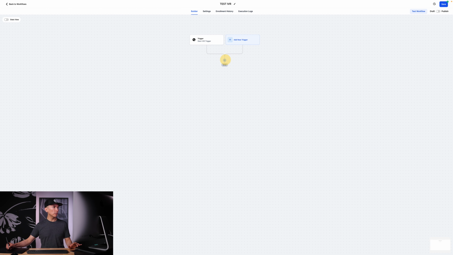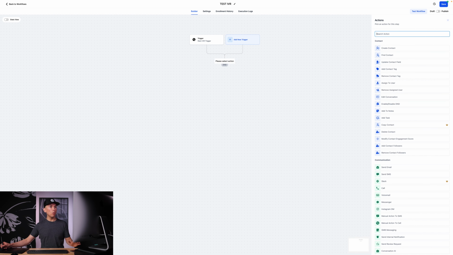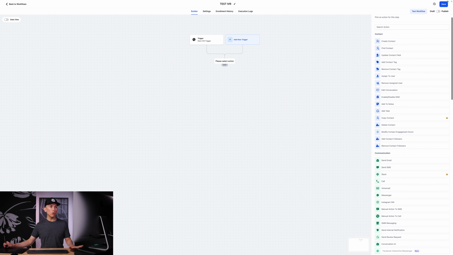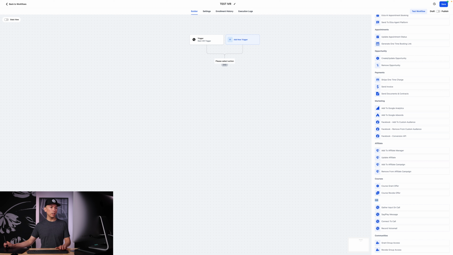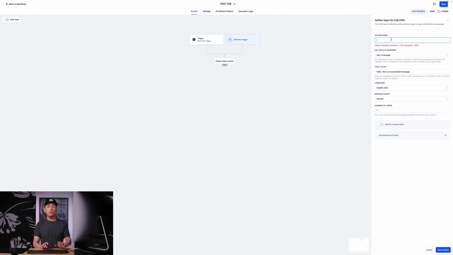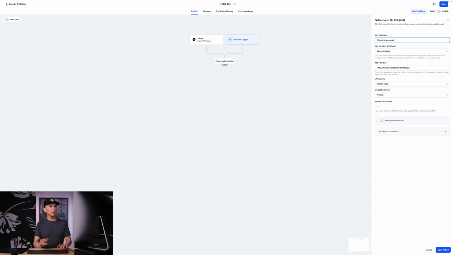So let's click on the plus icon, and then the action window will open up from the right of the screen. And then we're going to scroll all the way down to the IVR section. Now, currently, these are the 4 action options that we have: gather input on call, say play message, connect to call, record voicemail. So since we are trying to gather information from the caller, the very first action item is gather input on call. And then for the action name, we're just going to give it a title, welcome message.